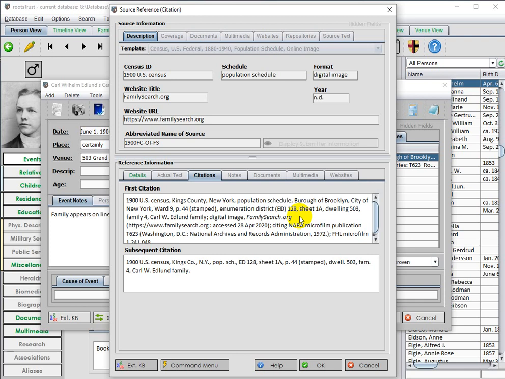In conclusion, I would like to point out that if you are perfectly happy using legacy source references, you are free to continue doing so in rootsTrust version 2. You are also free to have a mixture of legacy and template-based source references. It is also possible to convert legacy source references to template-based ones. A separate video demonstrates how to do just that. So, to get a better understanding of this subject, be sure to watch the other source reference videos. Thank you.